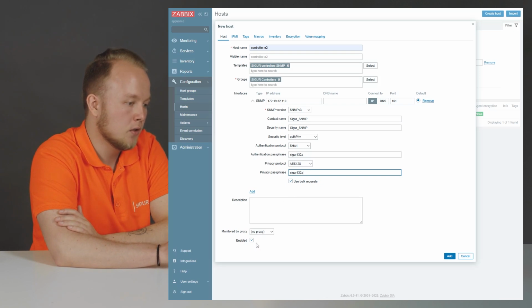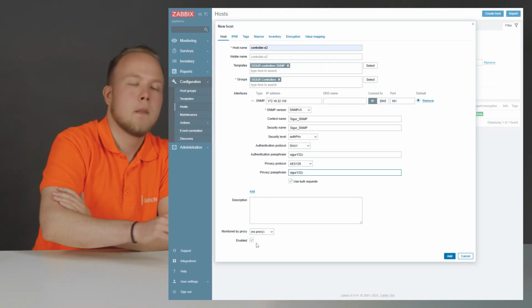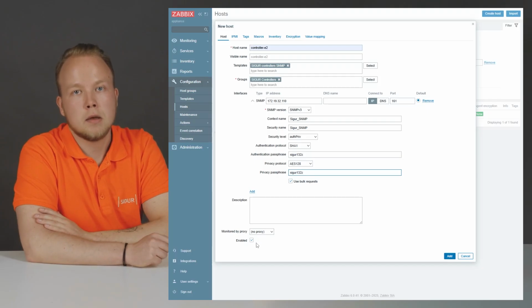At the end, be sure to check the activated box to make the network node active, in other words, ready for monitoring. With this, the minimum set of settings required to connect Zabbix to our controller is complete.